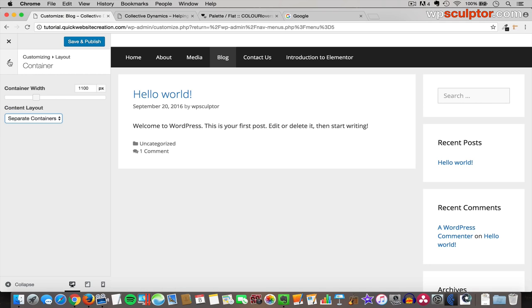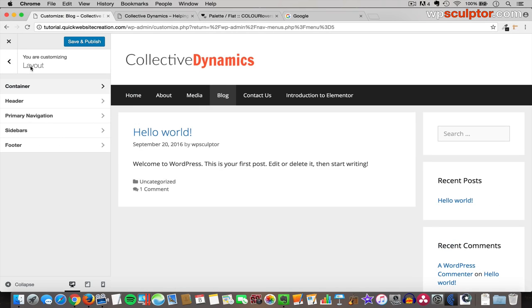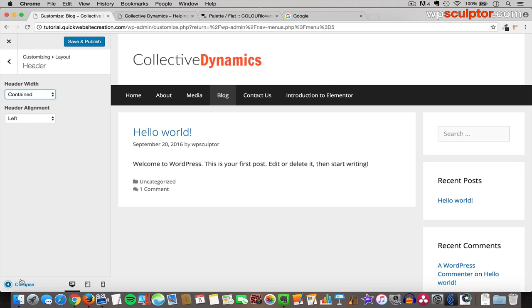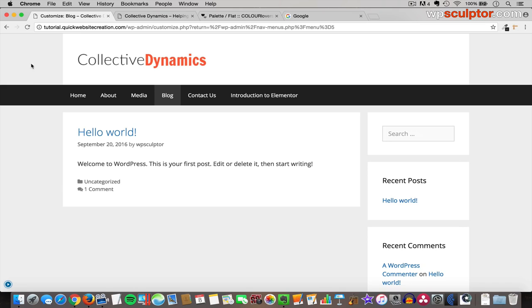And then let's go back. And of course, we're under the layout options. Let's go ahead and click on header. And you have a couple of different options here. First of all, the header width by default is set to full. You can change that to be contained. And we'll collapse to see the full screen. And you can see that our header is contained and has this gray background, the same background that we have in our content area. And we will be able to change this background color, and I'll show you how to do that in just a moment.